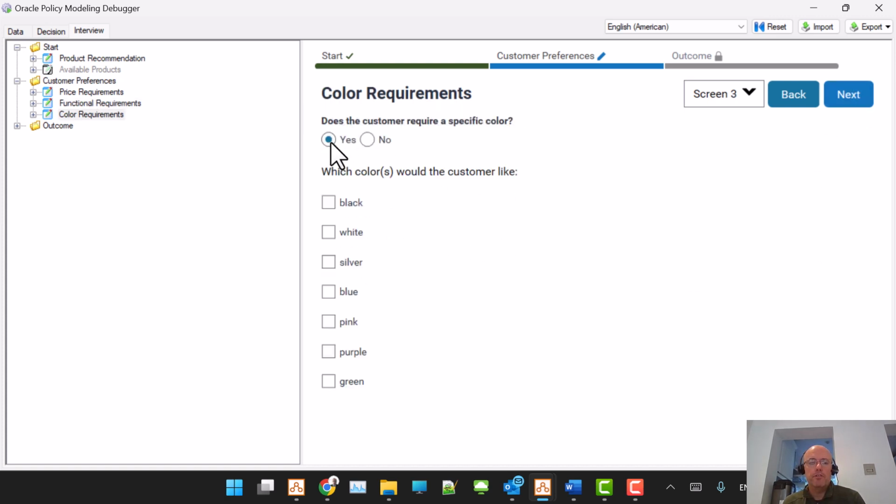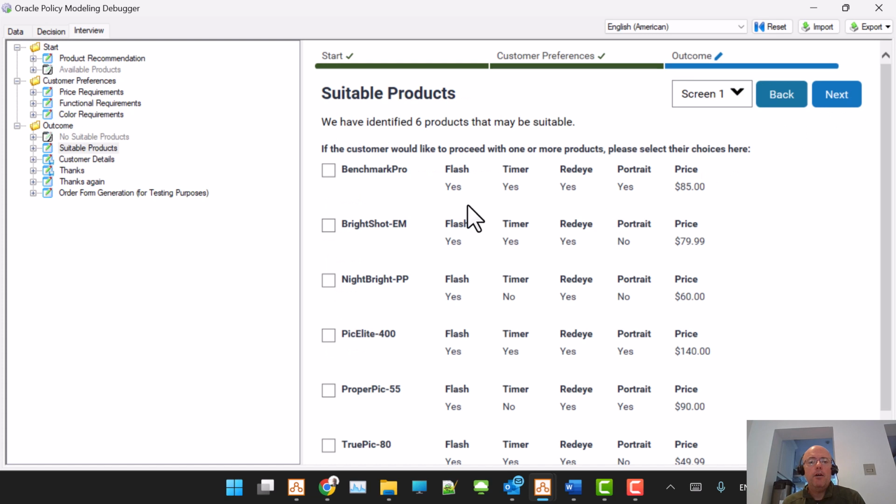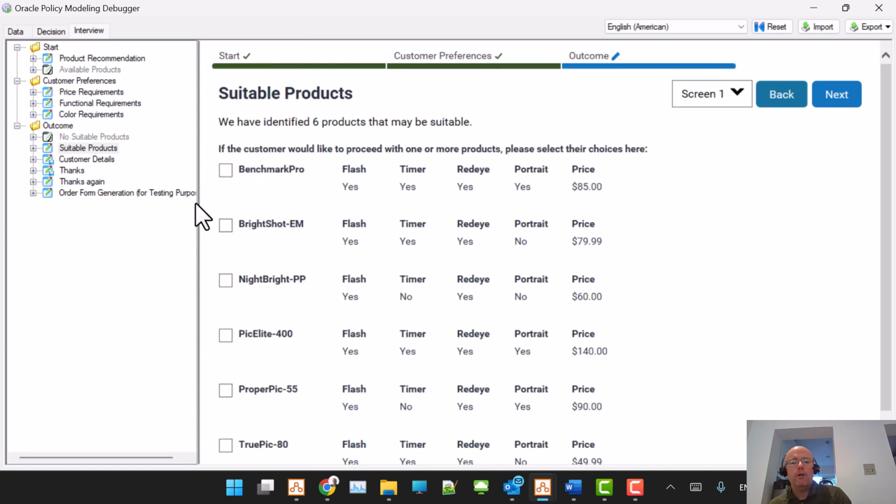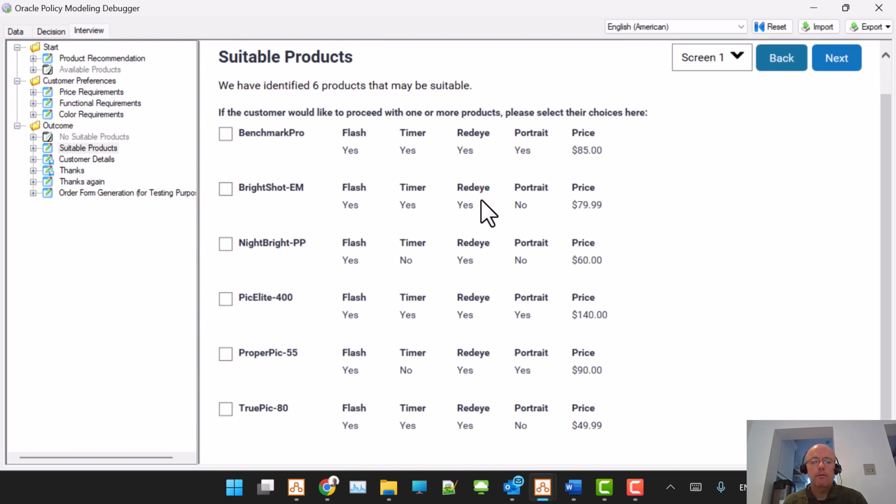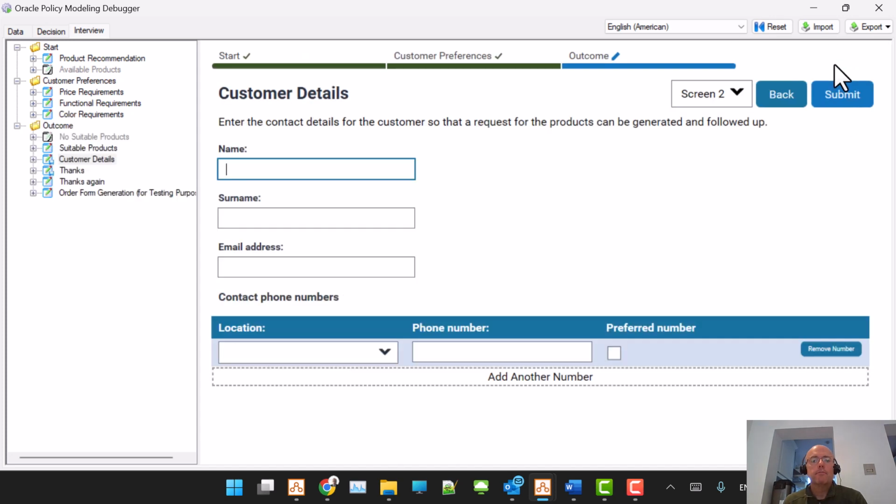Do they require a specific color? Yes, they do. They want it in black or they want it in green. And now we have the table of suitable products. Okay, so the products meet the requirements. They're in the price range, they have the functionality, and I can select one or more of them. And I can click Next.